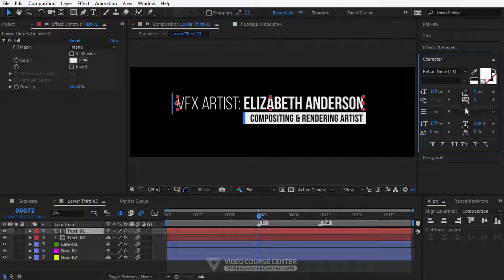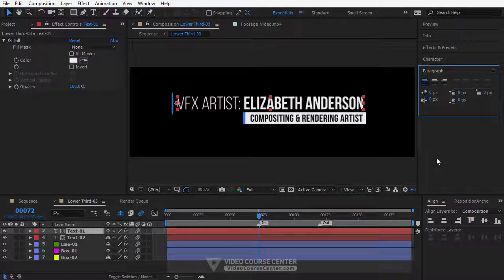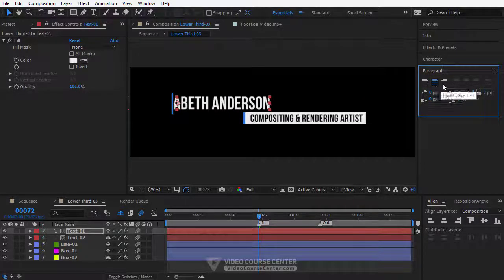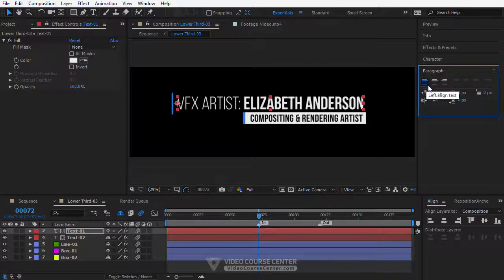Here we have Paragraph panel. In this window, you can change format of the text, for example, align it to the left, center, and right. To change text alignment, simply select your text in timeline, and by clicking on these buttons, you can change text alignments. And here you can change text justify to distribute your text evenly between margins.